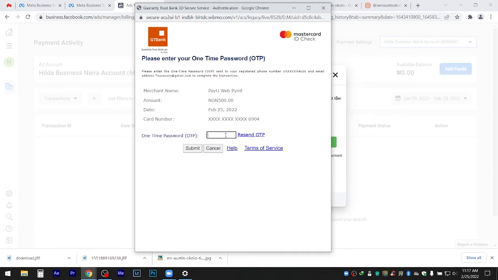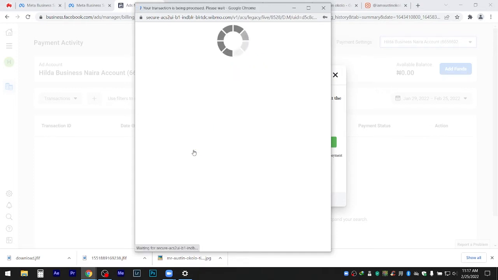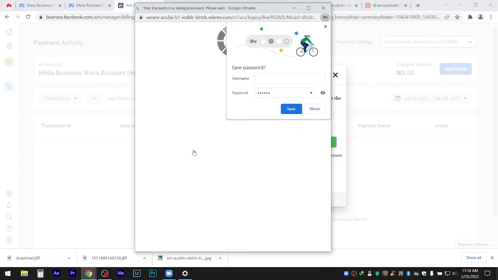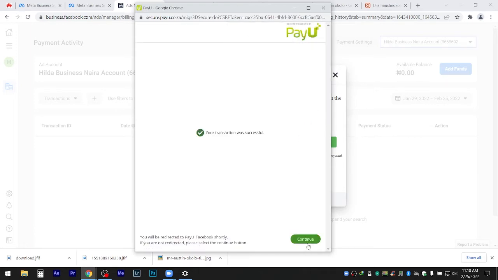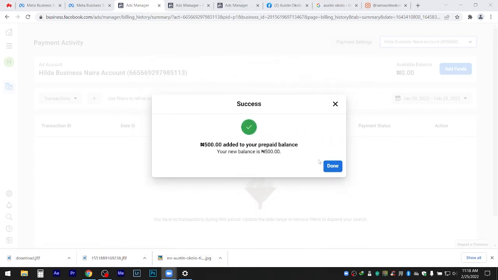So if you didn't see it, the token is 780. So when I submit it now, the money will be loaded into the account. This money I'm loading, I'm going to use it to run an ad, but not for this particular page. So continue. So 500 naira added to your prepaid balance.